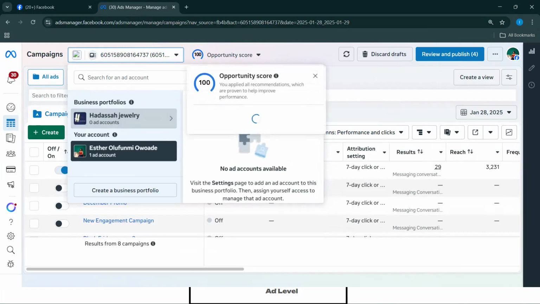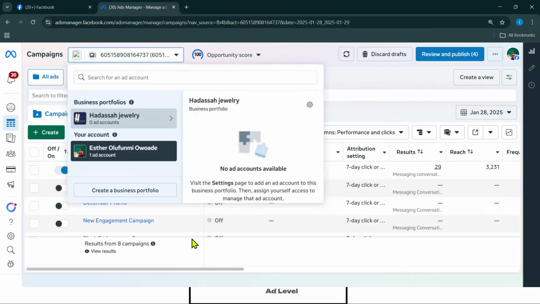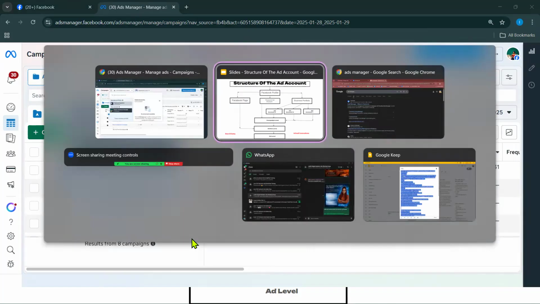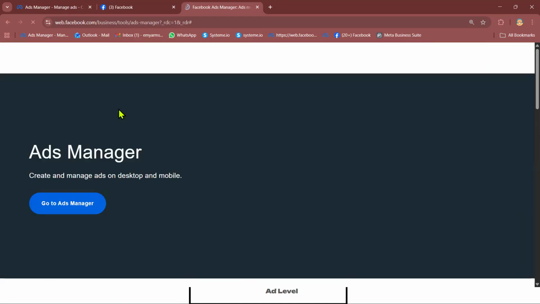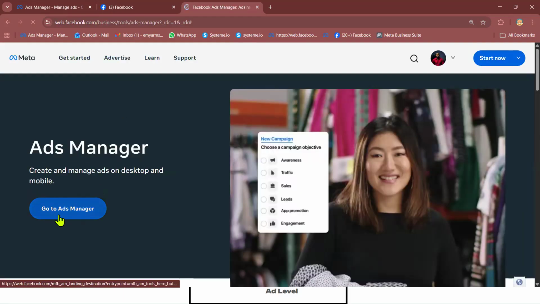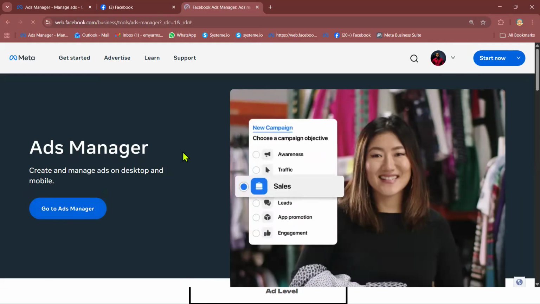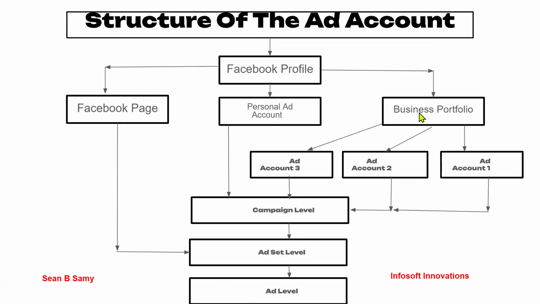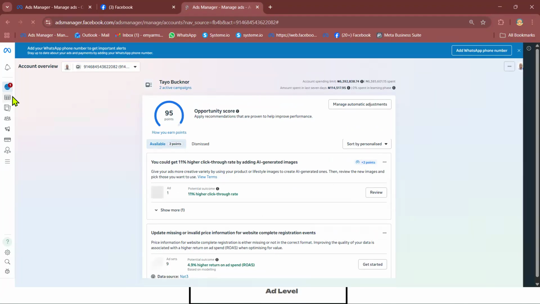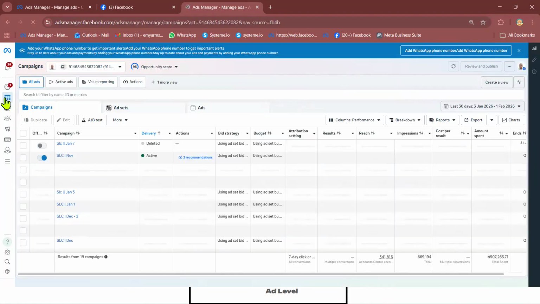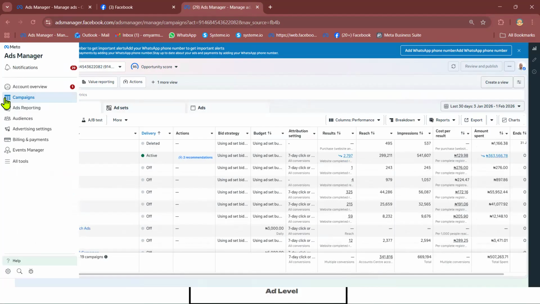So I'm going to go to a different profile now where I already have other accounts created under my business portfolio. So if I go to Ads Manager, this is our major business ad manager or business portfolio, which we use. So interchangeably, when you hear somebody say the word business manager, they also mean business portfolio. So you can call a business portfolio your business manager. So that is the meaning between the two of them, right? So let me go back to campaigns. I want to show you an ad account that has multiple business portfolios under it.